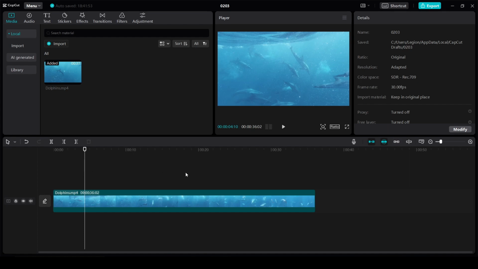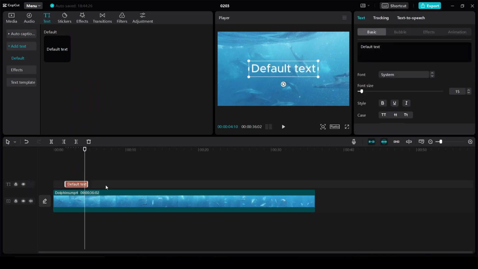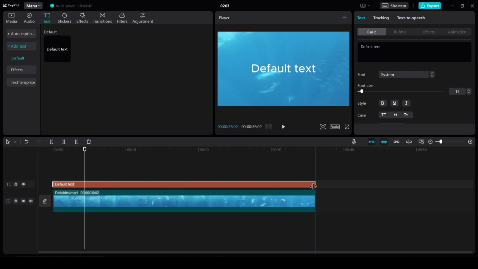To make a watermark in CapCut, we go to the top left corner of the menu and click on the text option. Then tap and hold to drag the text down to the timeline. If you want the watermark to be on the entire video, you should stretch the text line with the watermark so that it's displayed throughout the video. To do this, click on the right edge of the text and drag it to the end. So, when you play the video, you'll see the text added.